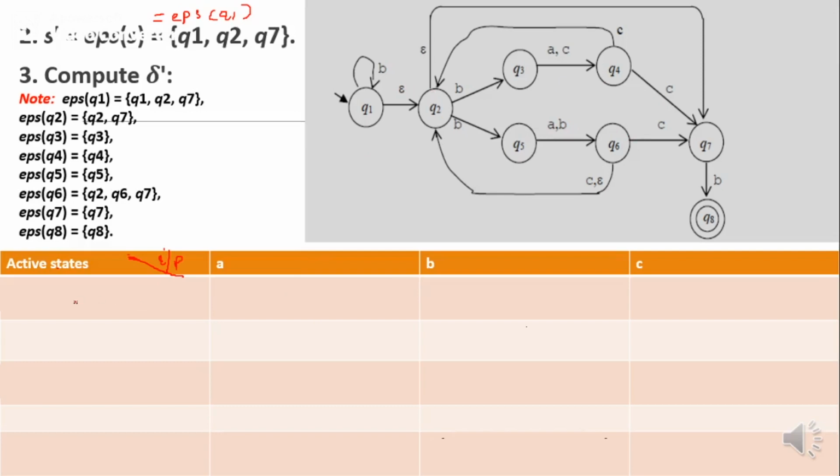Now the first active state needs to be the start state of the DFSM. This is the start state of the DFSM, so add that. So we get Q1, Q2, Q7. How do we get the new active states here? Q1 on A doesn't make any transition. Q2 on A doesn't make any transition.